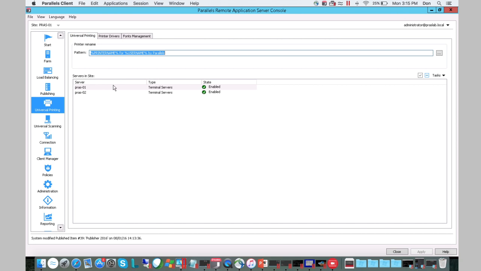Not only is a universal printing solution built into this, but we also have a universal scanning solution, if you'll notice right over here. Universal scanning works very similar to universal printing functionality. We simply enumerate the local scanners, and then we redirect and send them back down to the client device. We support both WIA and Twain.